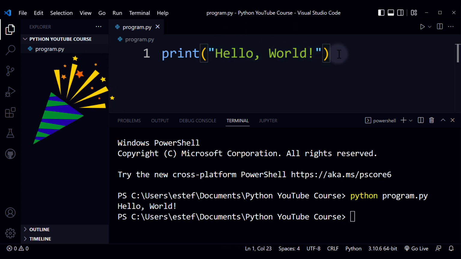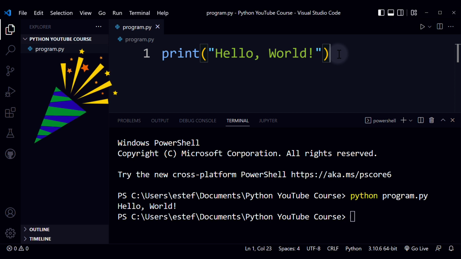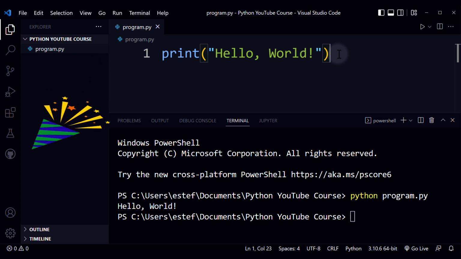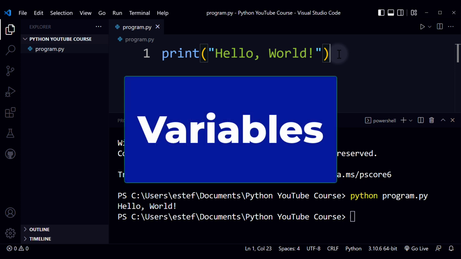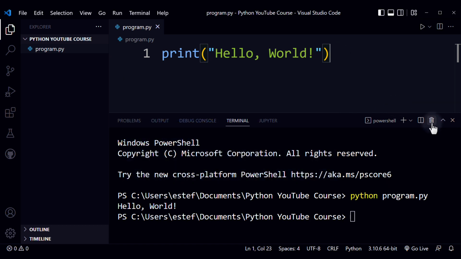Great! It's time to celebrate because you just wrote your first Hello World program in Python, a tradition in the developer community. Great work! Okay, so now that we have that ready, we can start talking about our first main concept in programming, variables. So let's close the terminal.